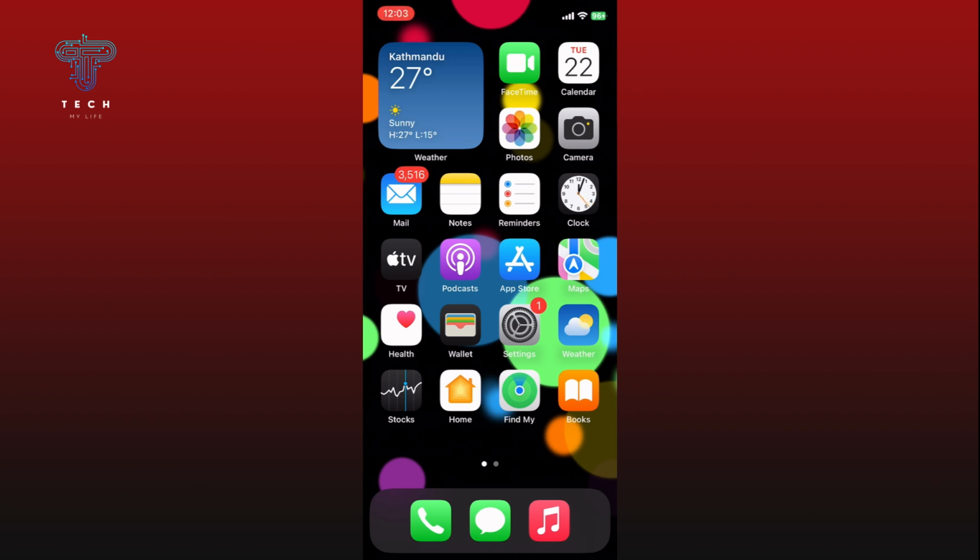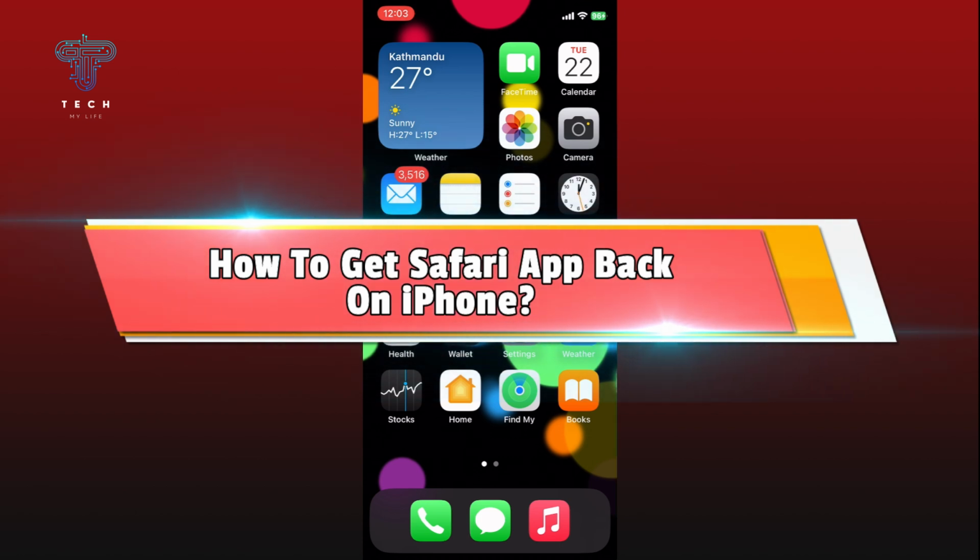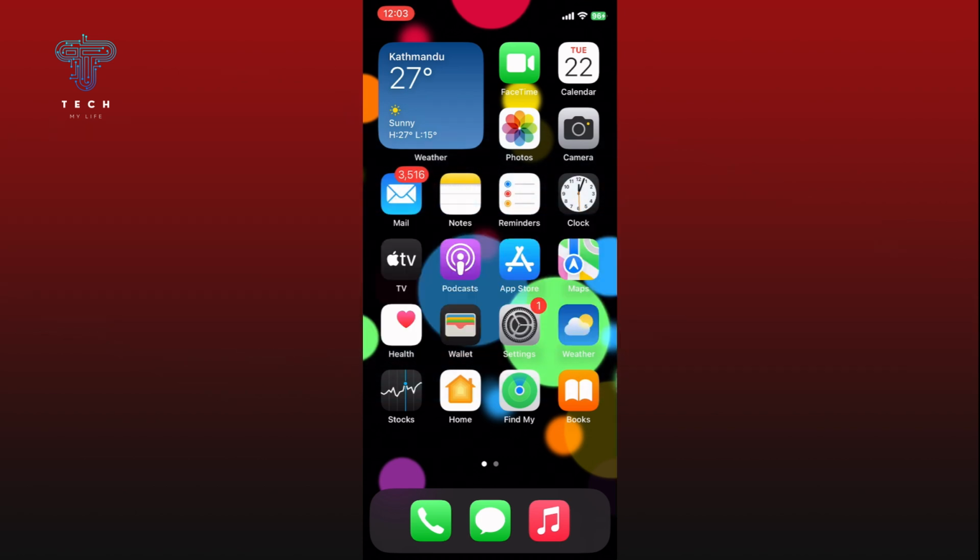In today's video, I'm going to show you how to get Safari app back on iPhone. Let's jump right in. First, go to your app library. You can access this by swiping left on your home screen until you reach the app library, which is all the way to your right.